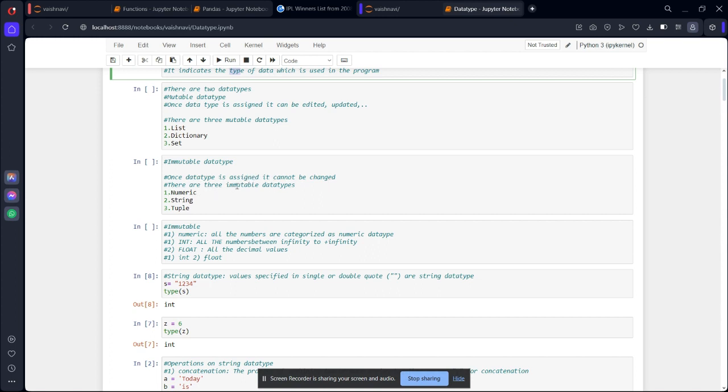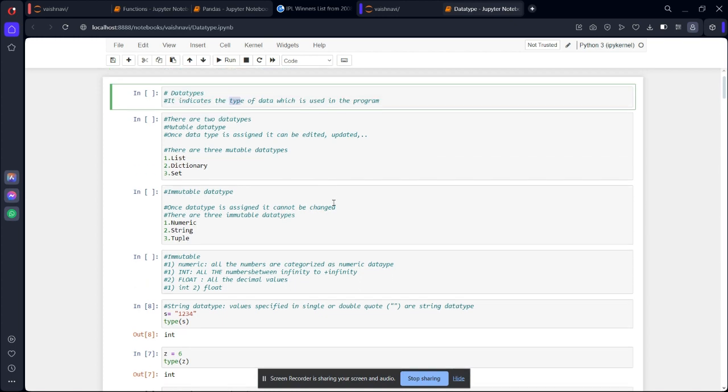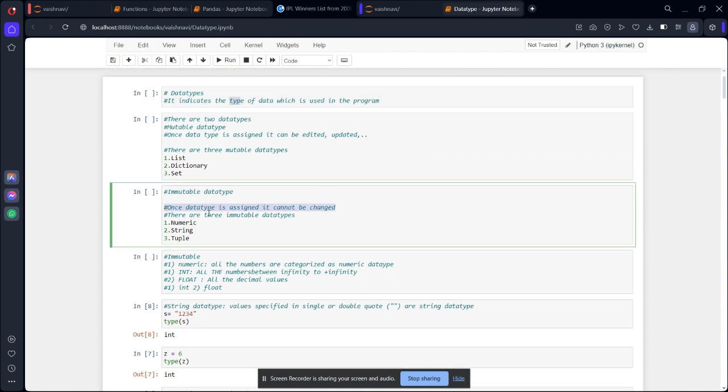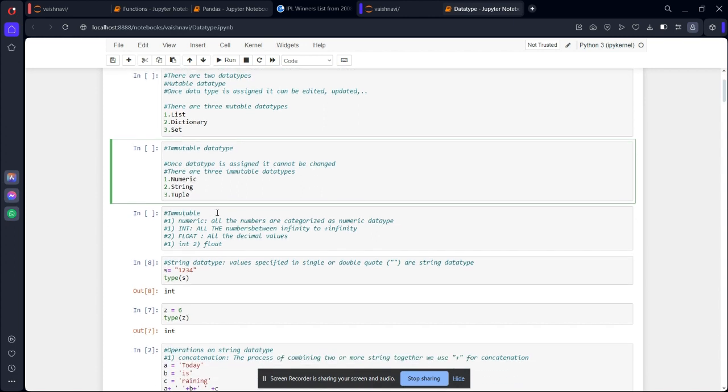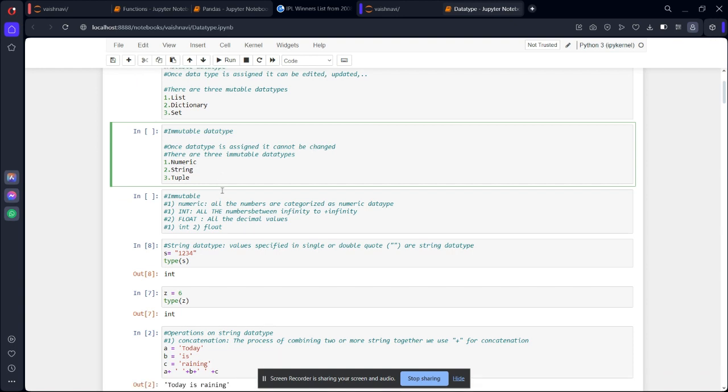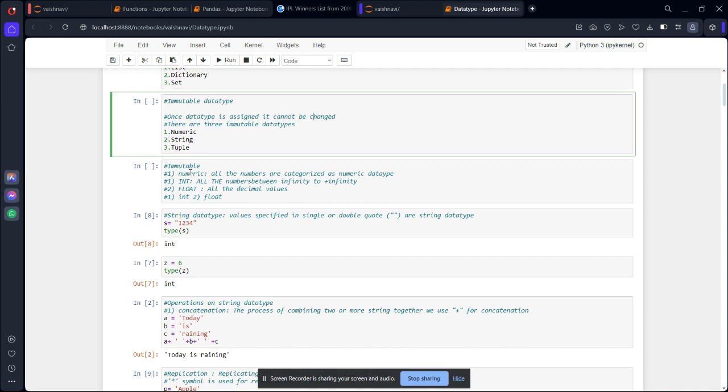There are three immutable data types. This is the big difference between mutable and immutable, and it will be asked in interviews also. The three immutable data types are numeric, string and tuple. In this video we are going to learn these data types. First we are going to see the numeric.